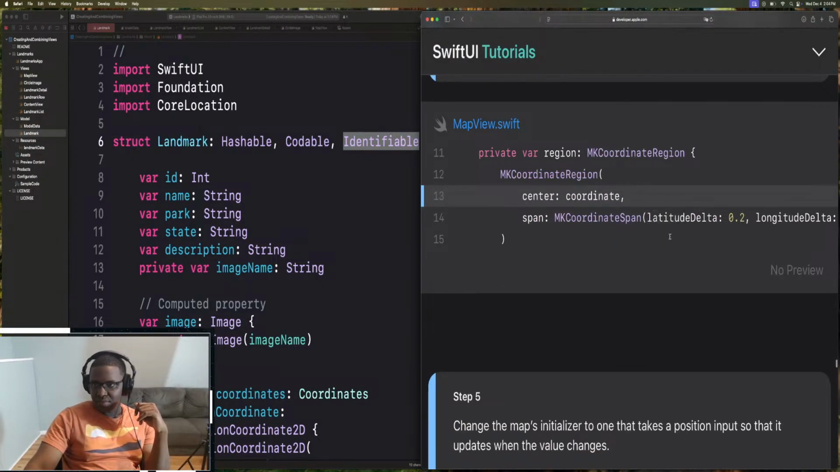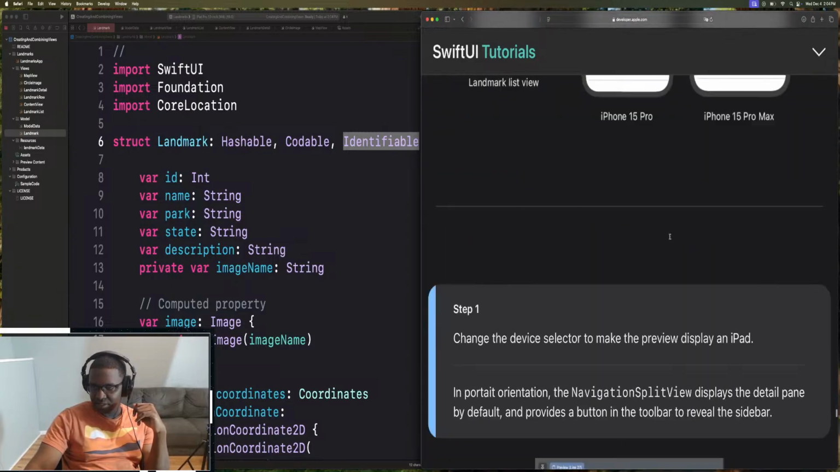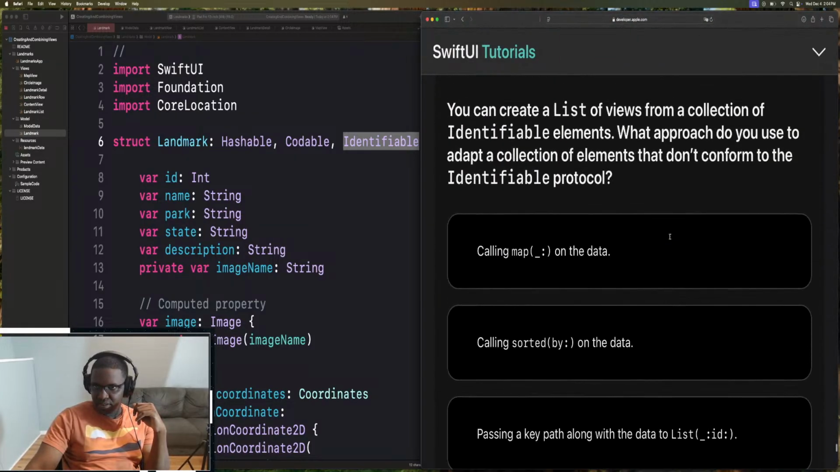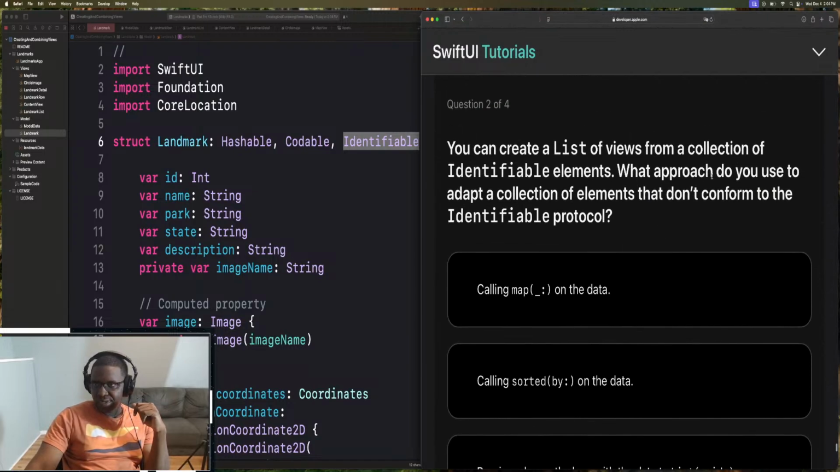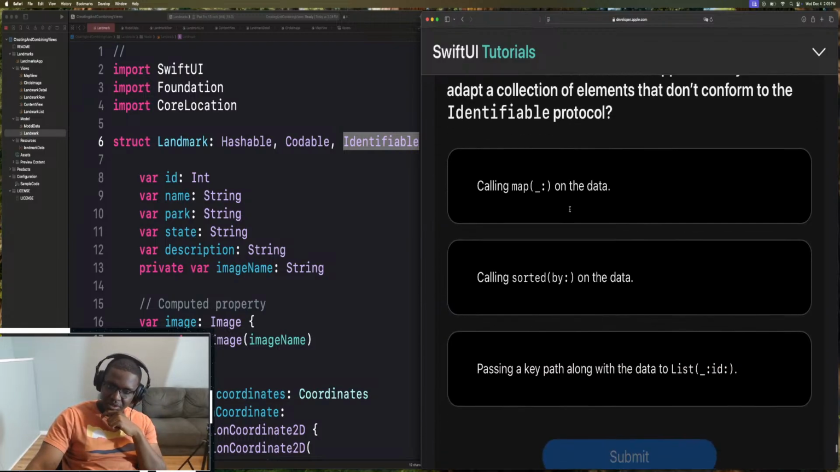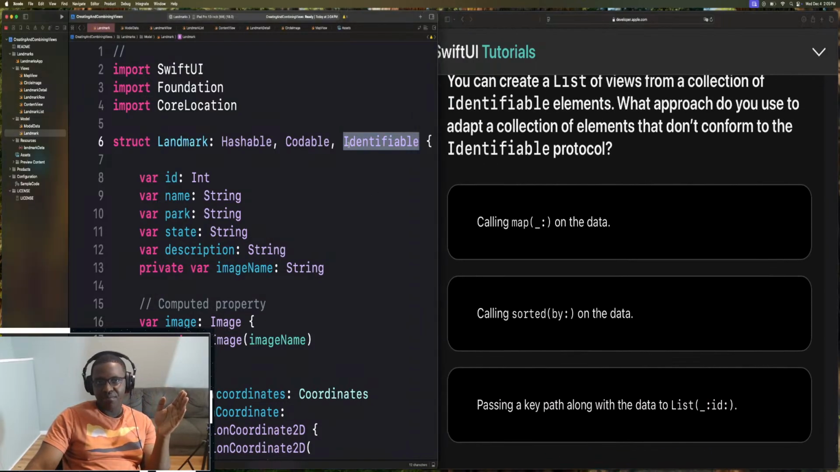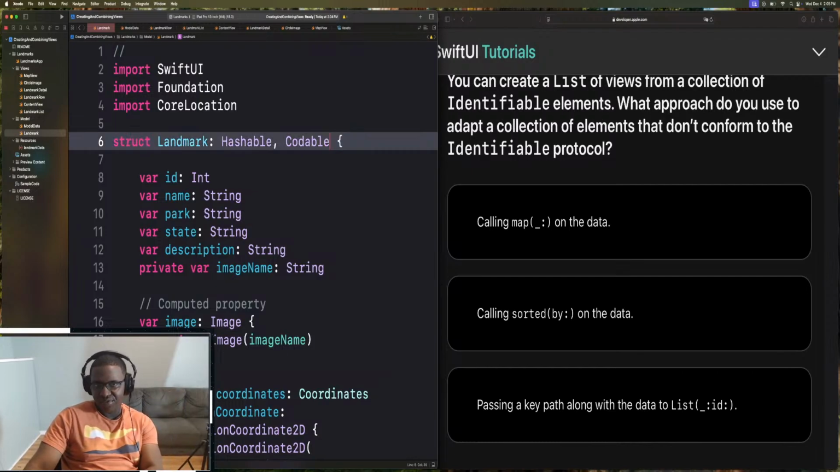And yeah, you have to scroll up every time I switch my position. Let's look at the other one. It says, what approach do you use to adapt a collection of elements that don't conform to the identifiable protocol? So they're saying, what if we have a model that doesn't have the Identifiable conformance and we want to use it inside a list?